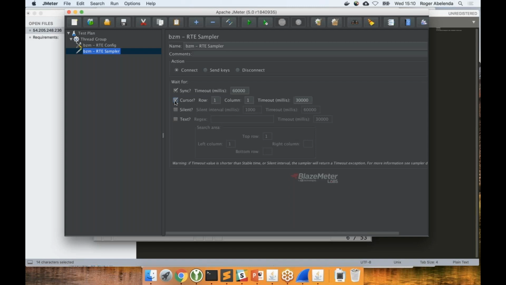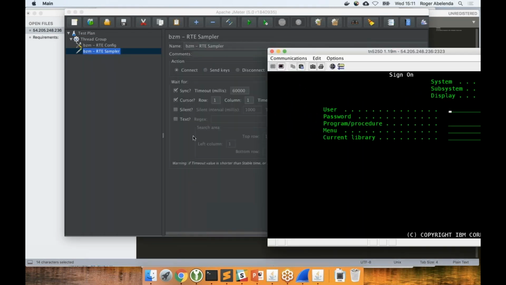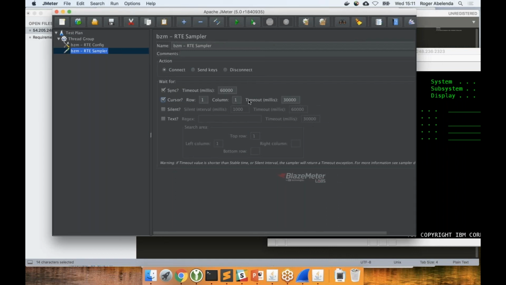You can also wait for the cursor, for the position on the screen. For example, here in the screen, we see that the cursor is in row 6 and column 53. And you can specify here to wait for the cursor to be in a certain position because the cursor might be moving while the Mainframe application is processing, or you want to wait for the cursor to be at a certain position. Additionally, you can wait for the Mainframe application to be silent for a certain period of time.